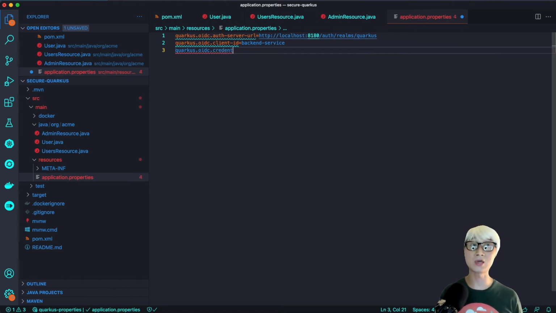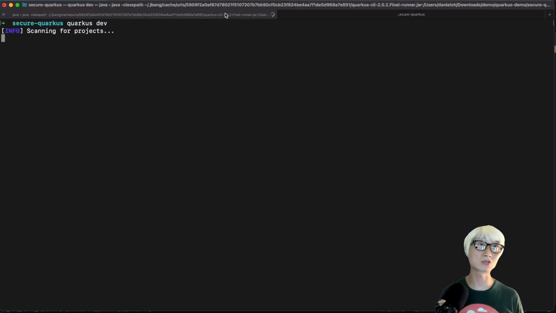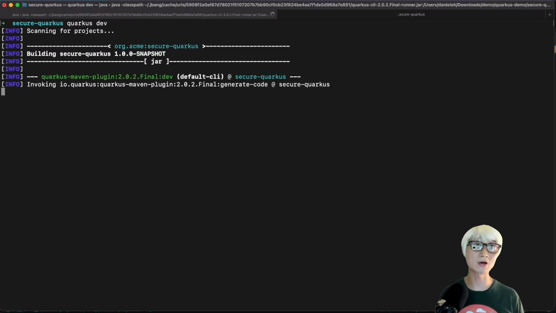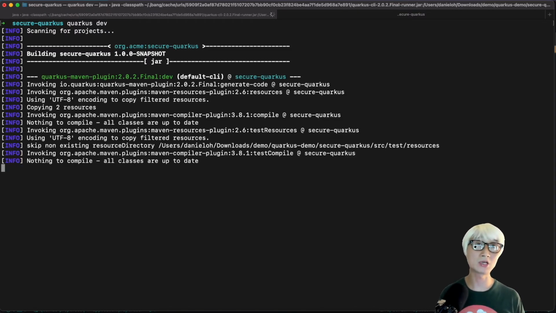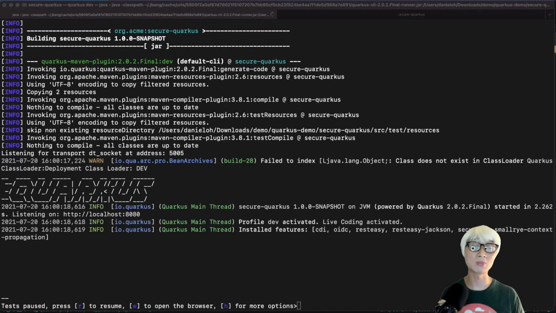Actually, the value is actually secret. You already saw that information in the Keycloak admin console. All right, so this is all the required configuration to connect to your Keycloak server and use RBAC to control access to your application. To run the Quarkus demo, use the Quarkus CLI, or you can also use your Maven CLI as well.